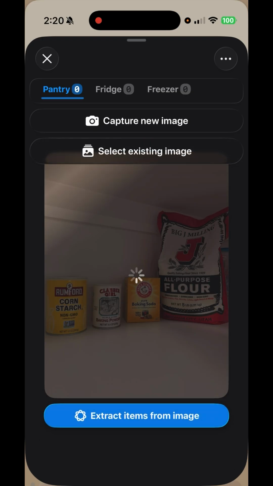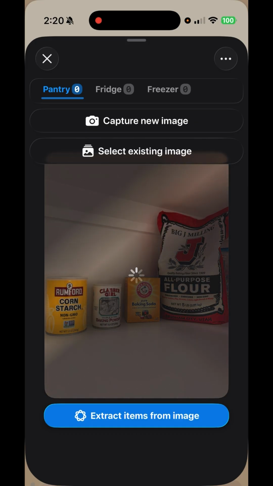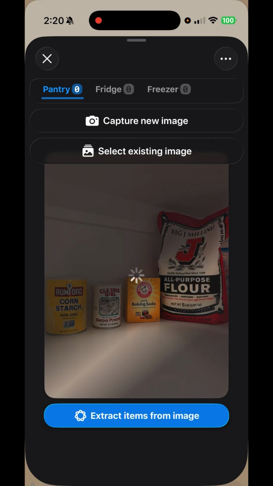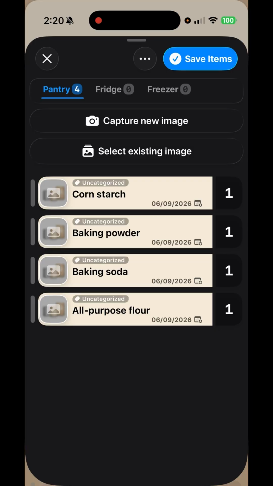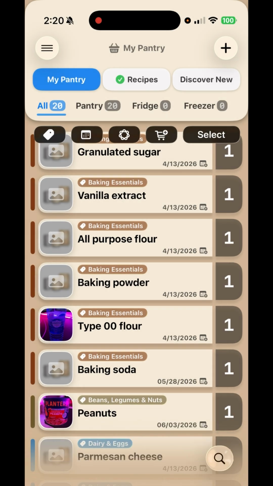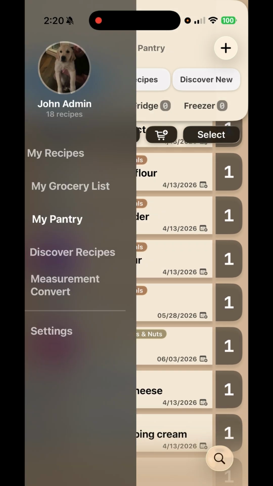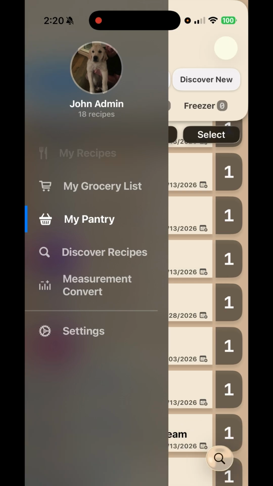I click extract items from image, and this is full ChatGPT. I mean, there's no way to do this locally. I mean, maybe with the iOS 27 stuff that came out today. But boom, it just extracted cornstarch, baking powder. So it extracted all the pantry items from that image, and then I can go and save them, add them to the pantry and stuff like that.